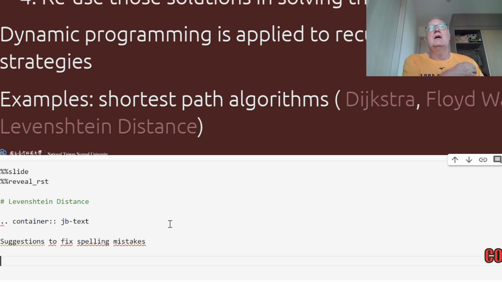Let's say I type "doc". Now "doc" is not in your vocabulary. It's not an English word. And you want to now tell the user that I don't know this word. Maybe you made a spelling mistake. Maybe you meant to type something else.